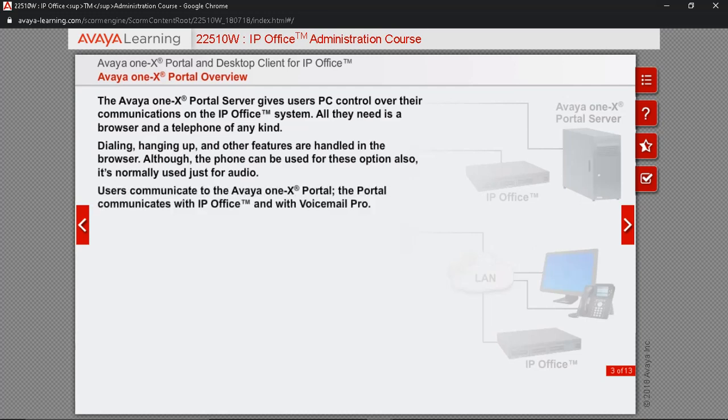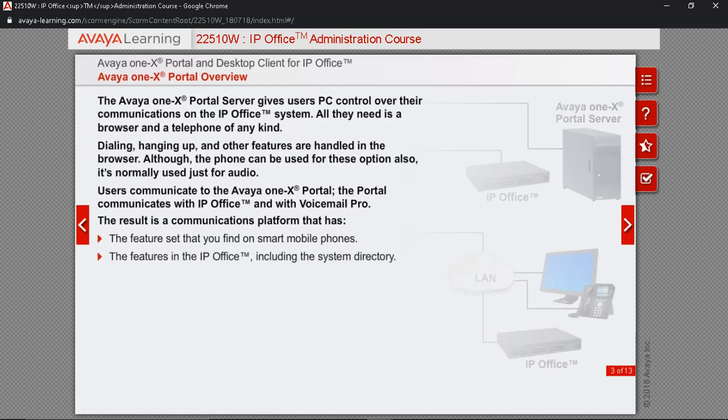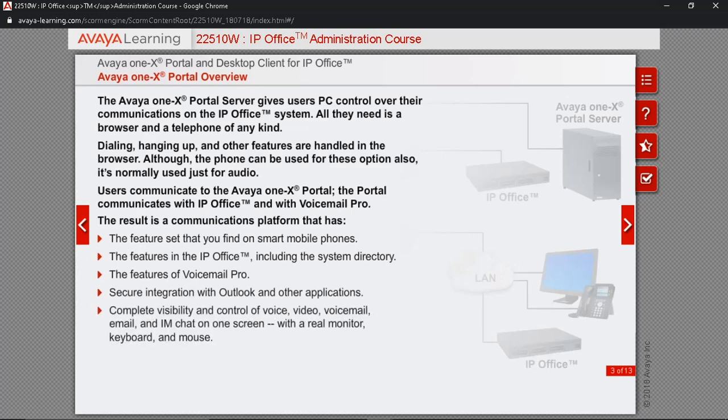Users communicate to the Avaya 1X portal, and the portal communicates with IP Office and with Voicemail Pro. The result is a communications platform that has the feature set that you find on smart cell phones, the features in the IP Office, the features of Voicemail Pro, as well as secure integration with Outlook and other applications, complete visibility and control of voice, video, voicemail, email with voicemail, and IM chat on one screen, with a real monitor, keyboard, and mouse. The Avaya 1X mobile application provides these features to cell phones and tablets.